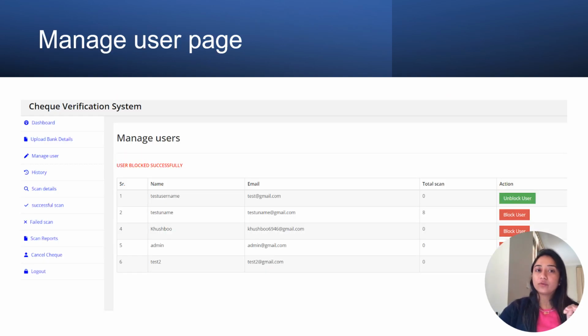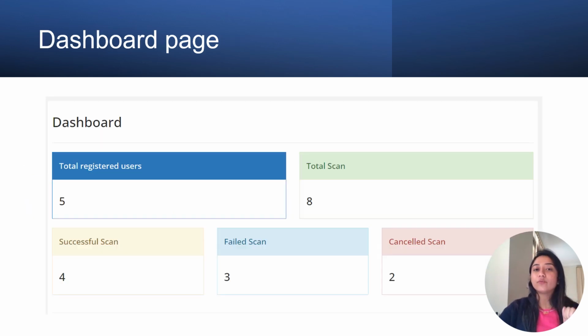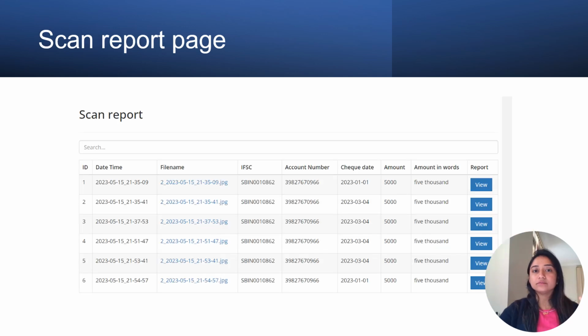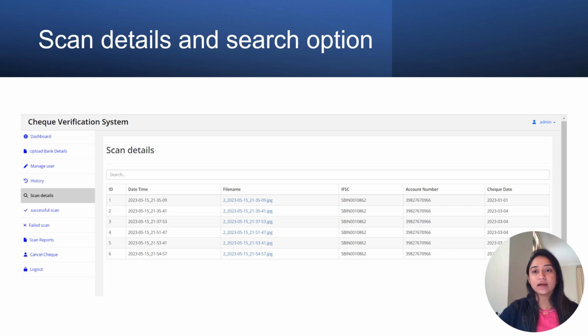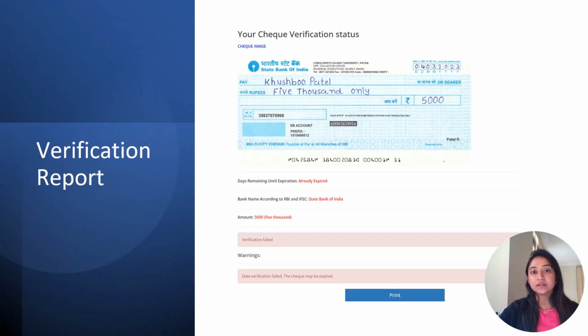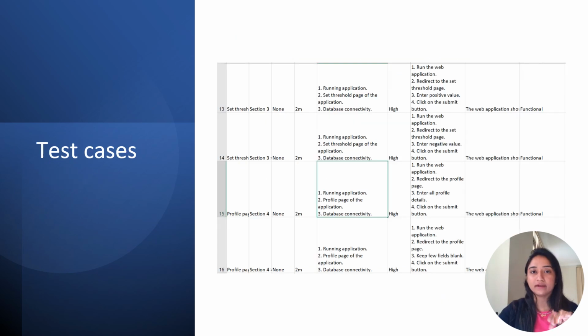That is the manage user portal which we added, so that for safety concerns, from the admin side we can block and unblock users. That is a dashboard page showing how many registered users, scans, and failed checks. That is the scan report page. All these details we added in Sprint 3. That is the report showing the days remaining until expiration, and that it is already expired. This feature we added.